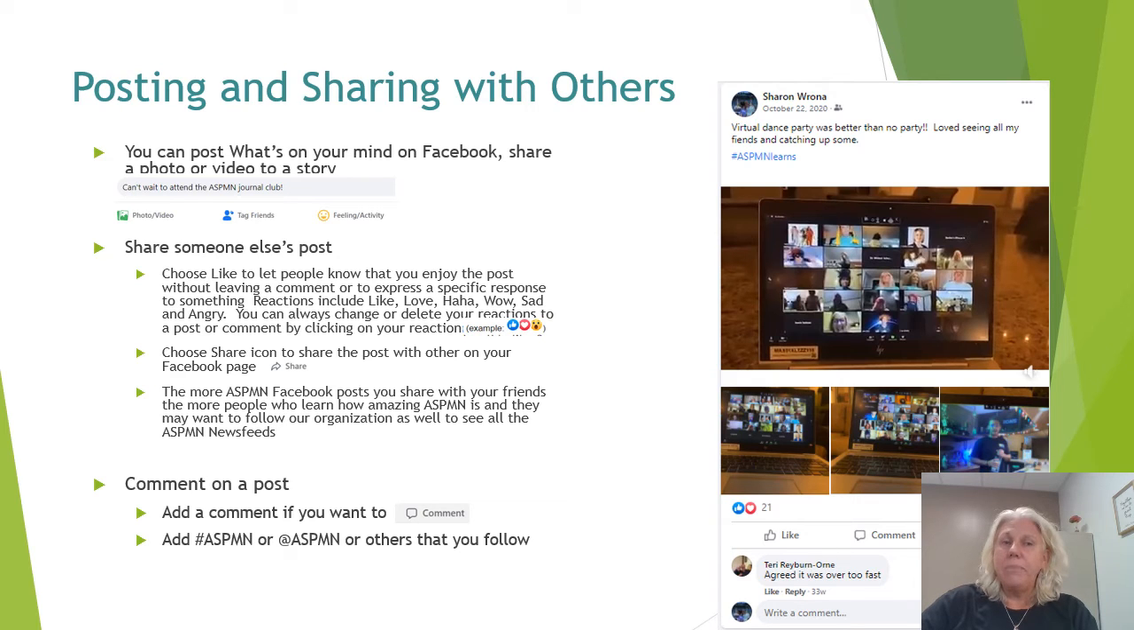I could tag people. So if I want to tag people who are in the pictures, then their friends and family and anyone that follows them on Facebook will see it. And so you can also put any feelings or activities there. So this was a post that I had.